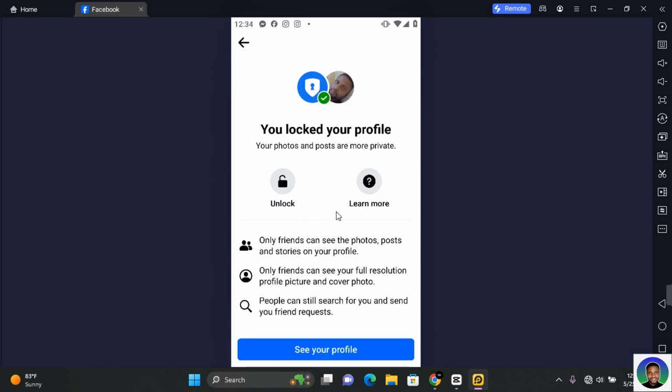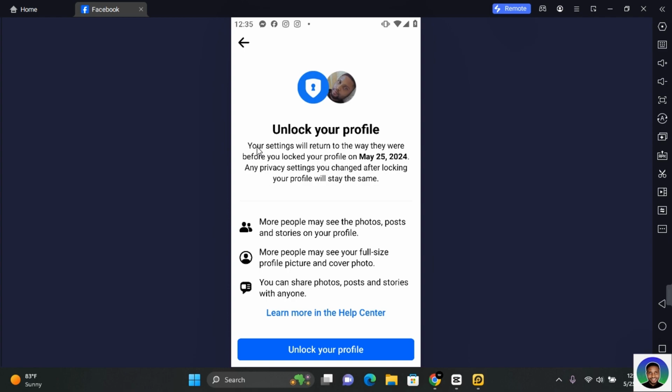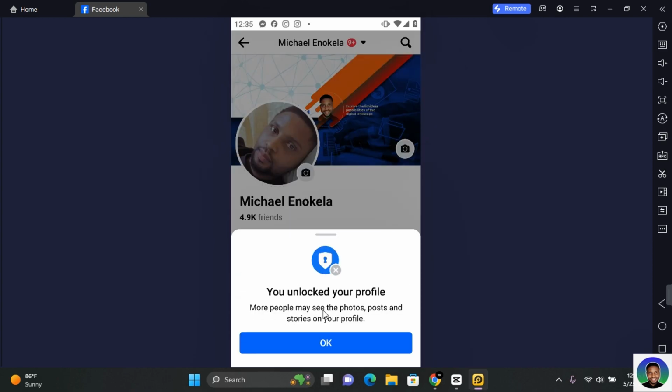When you unlock your Facebook profile, your profile settings will be set back to any settings you previously had on your profile. Tap on unlock, and here it reads that your settings will return to the way they were before you locked your profile on the date when you locked your profile. Tap on unlock your profile, and your Facebook profile will be unlocked. So that's how to unlock profile on Facebook.